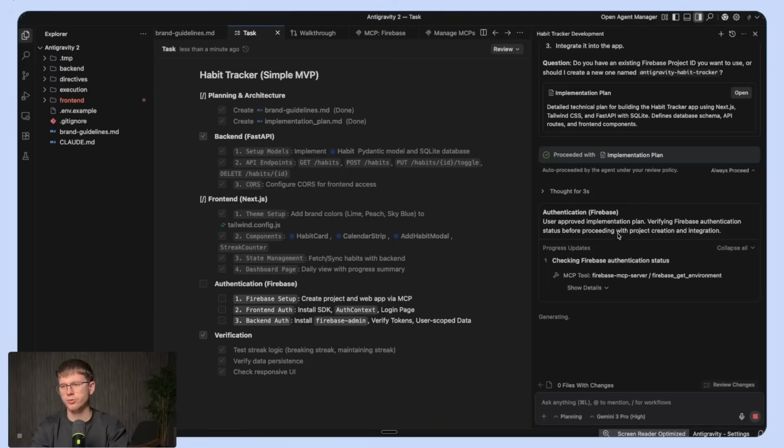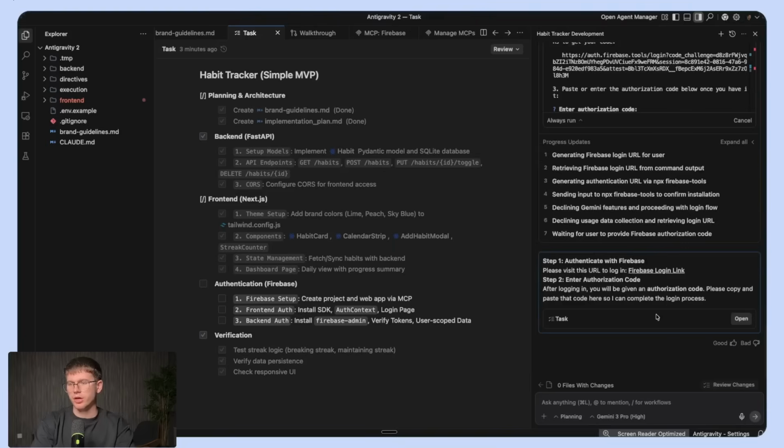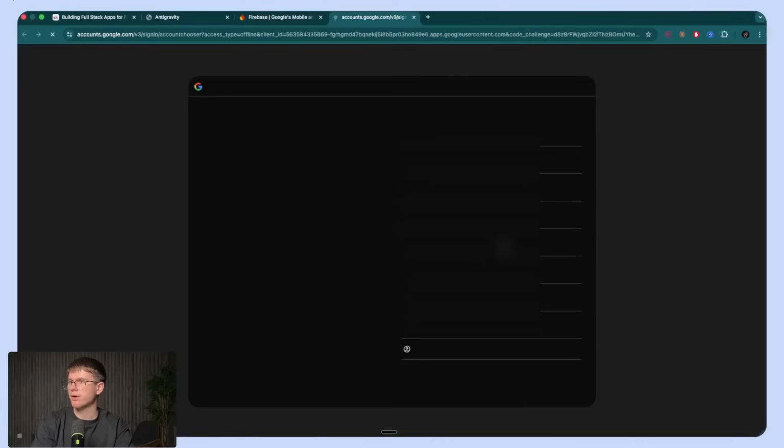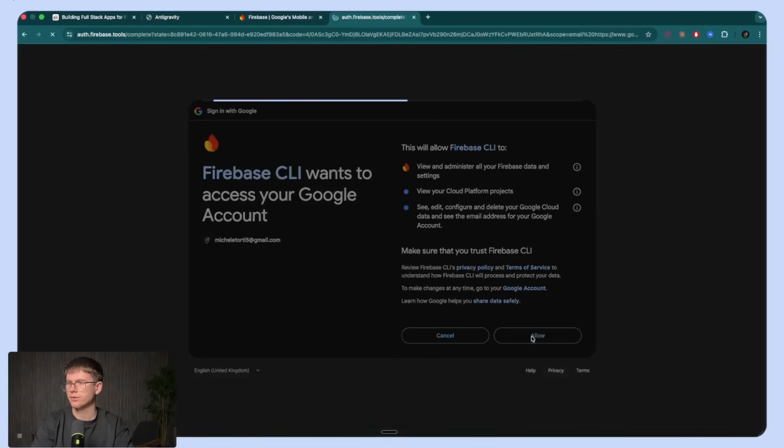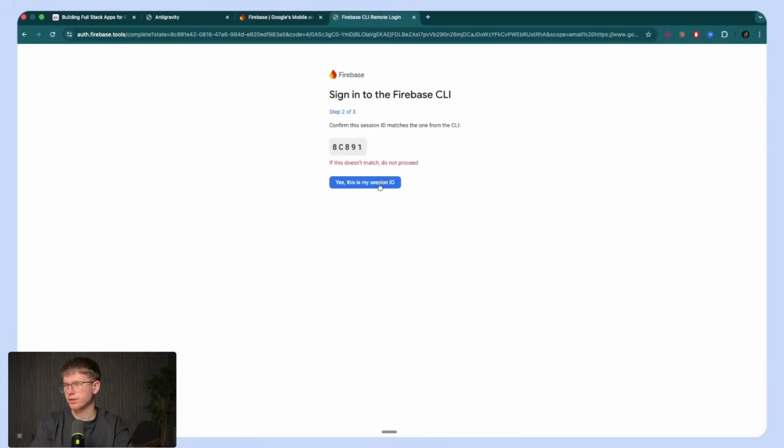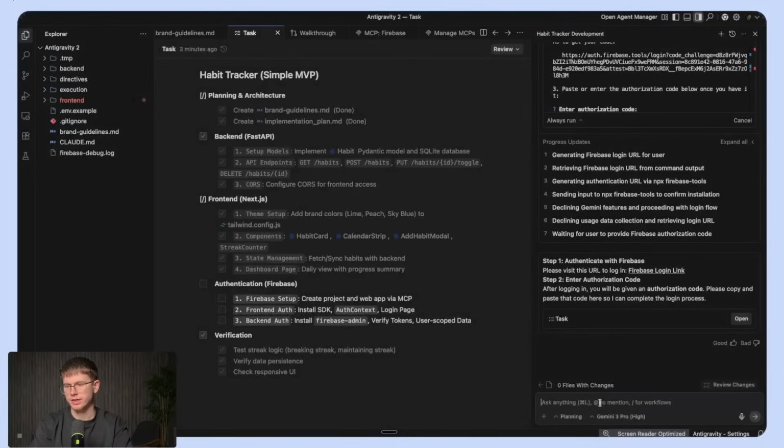As you can see now, to be able to add the authentication in Firebase, it's going to use the MCP tool, which is the MCP server of Firebase, so the connection to Firebase. All right, so as you can see here, now it's asking me to log into Firebase. So I can press the Firebase login link. I can press open. Now it's going to take me to this page. Choose your account. You can press continue, allow. I can press yes, I ran this command. Yes, my session ID. I can copy this code right here. And I can bring it back to here and I can say, here's my code.